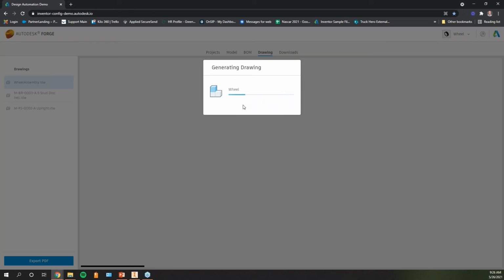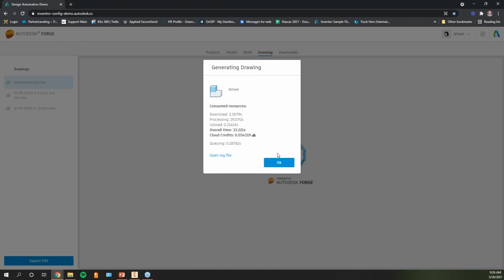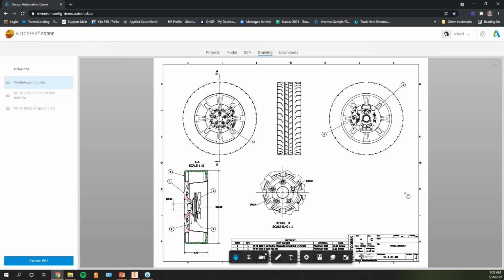So I made a change to the quantity of the spokes as well as the color of the wheel. Once this is done generating the drawings, in this particular Forge example, there were 3 drawings created. One was just the main wheel assembly, and then there's a couple other drawings, which you can see as a stud disc is what it says. So it creates a nice little drawing here. You can see it has the right quantity of spokes.